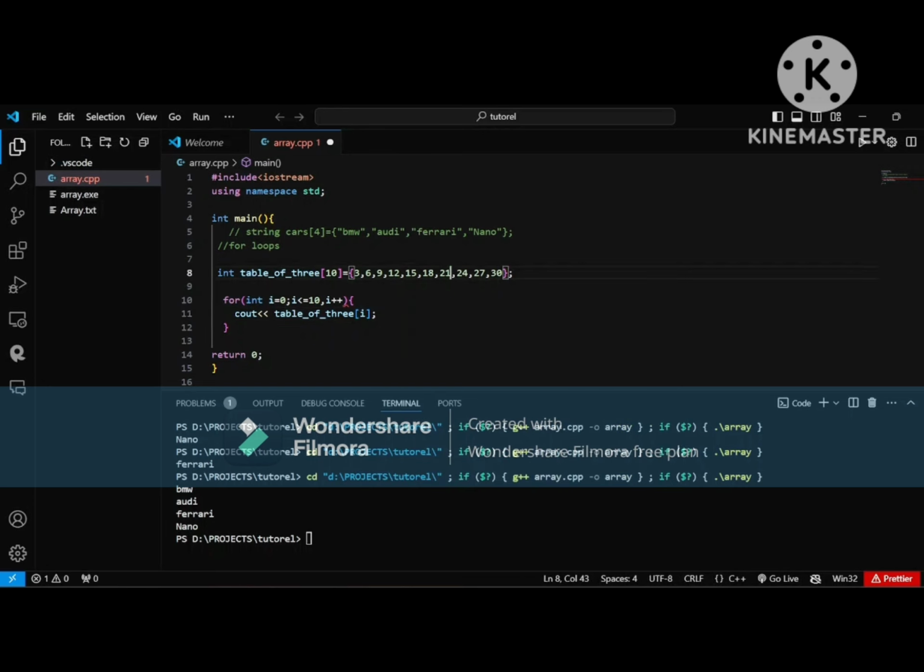Write cout, and then we have to write the array name, table of 3. Don't miswrite the name. Take array of, and then we have to mention the i. After that we have to give this semicolon, and that's all. Okay, wait a minute. What did I write? Did I write i? Yes, we have to write i, because i is equal to 0, if the condition is true, then i plus plus, so i will be written.